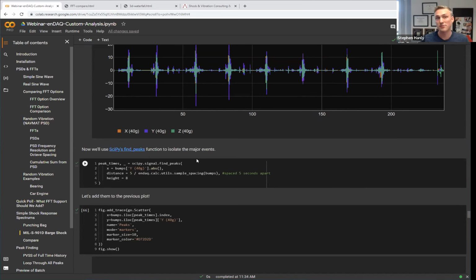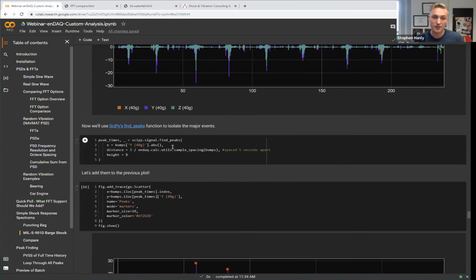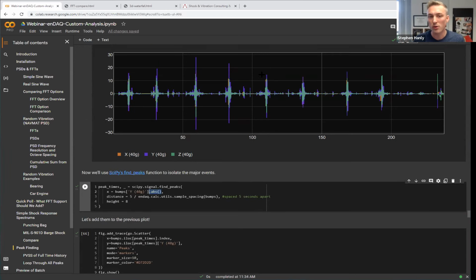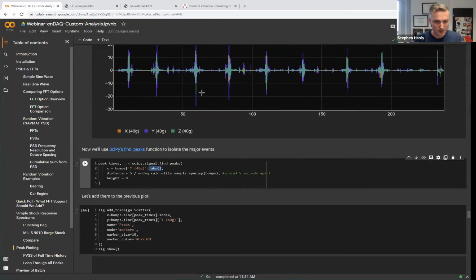So SciPy has a function called find_peaks. So I give it the data set I want. So I'm saying I'll use the bumps, but focus on the y-axis data. I also look at the absolute value. I don't want to only care about positive peaks. I'll just look at both positive or negative.